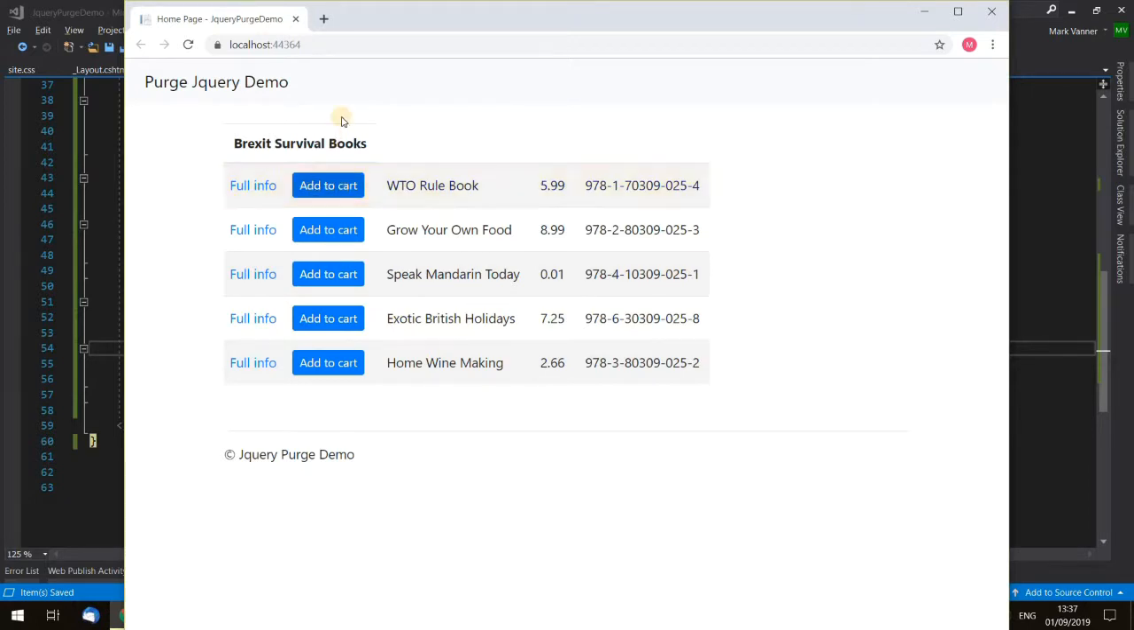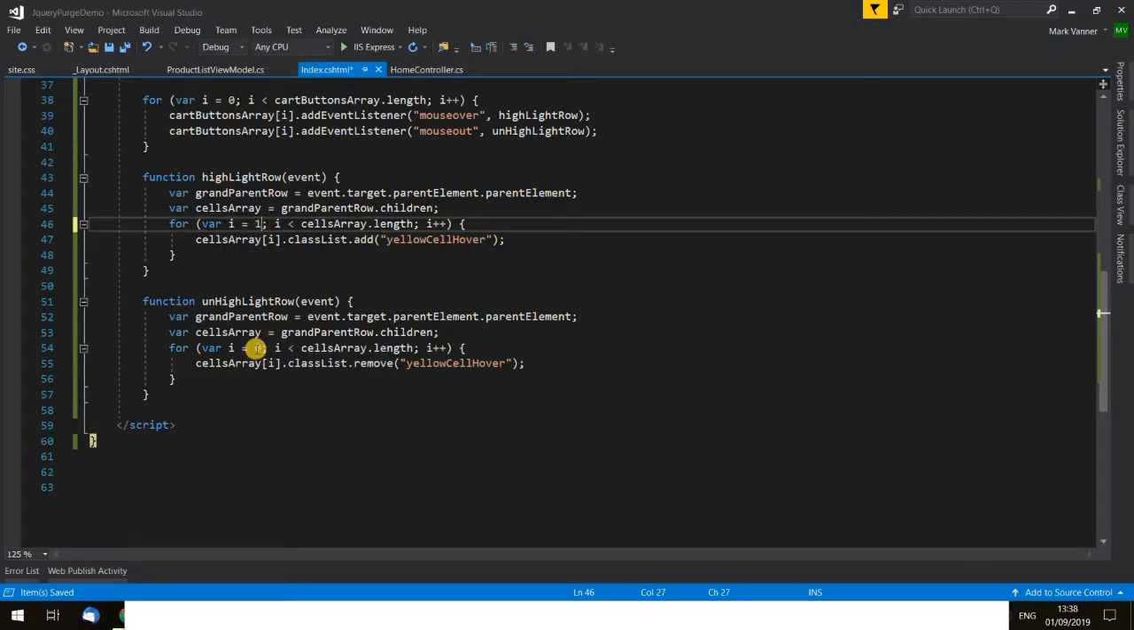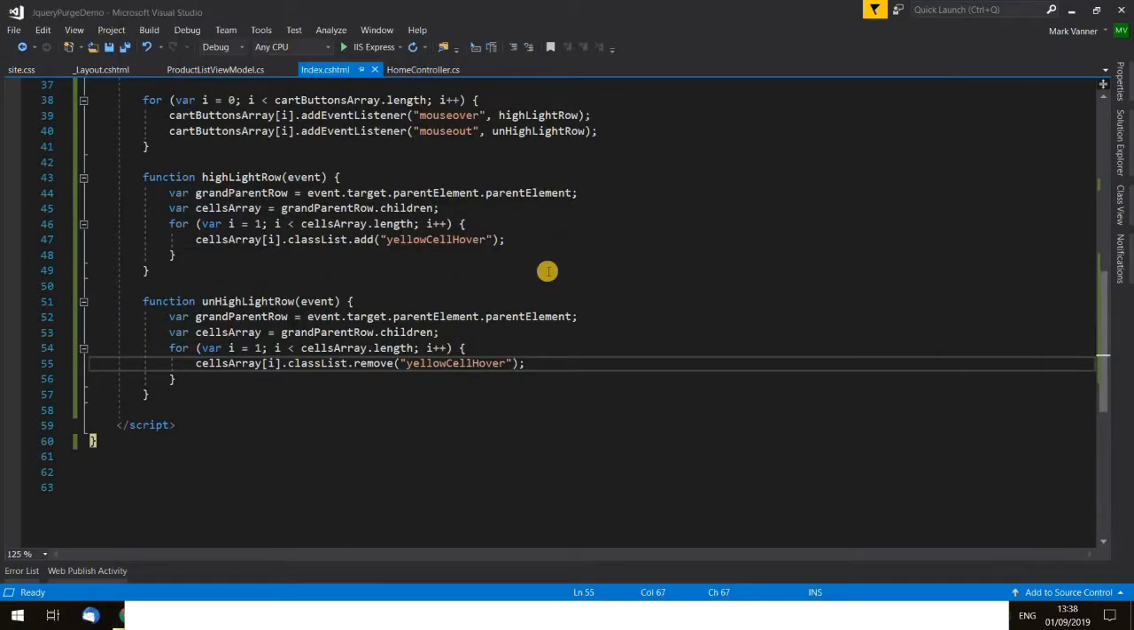But in fact, there's one slight problem, because if you look to the left of the add to the cart button as I go down, we're getting the mouse over the cell to the left of the add cart button. It's because on all these iterations, we just need to start on cell index 1, i.e. the second cell, instead of the first. And there it is, mouse over and mouse out, just affecting the cells that we want it to be affected. And now that is our mouse over completely without jQuery, just with vanilla JavaScript.